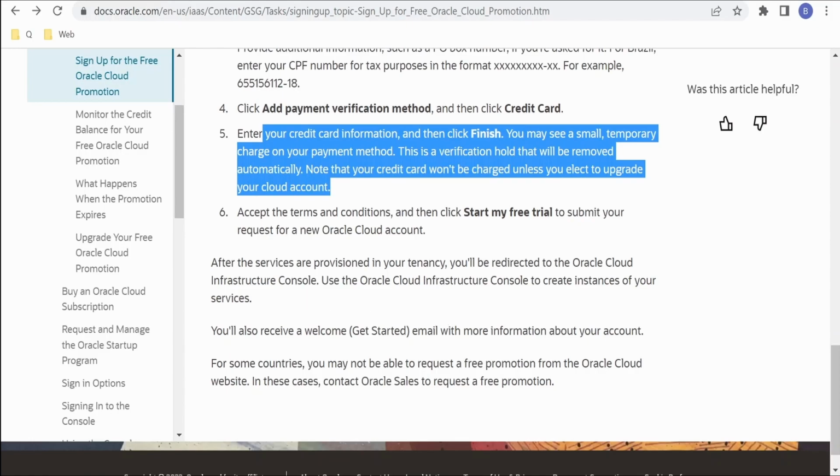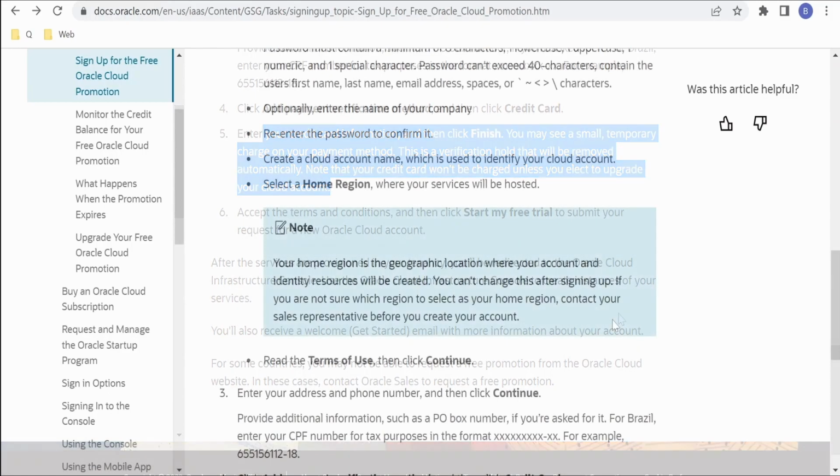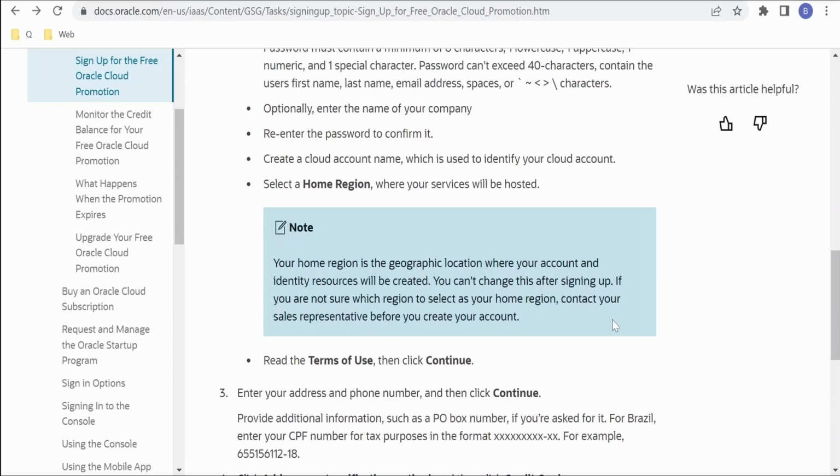Also, you will receive a welcome email with information about your account, like the tenancy and other details. In our next class, we will learn how we can sign into the Oracle Cloud Infrastructure Console.